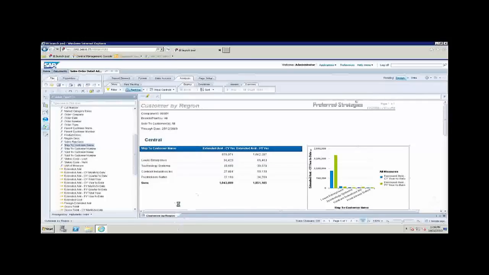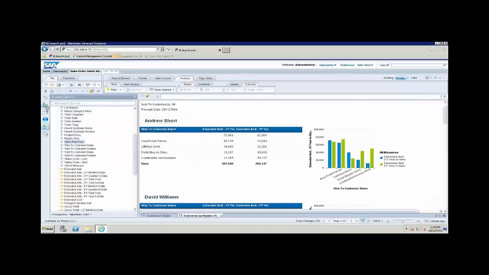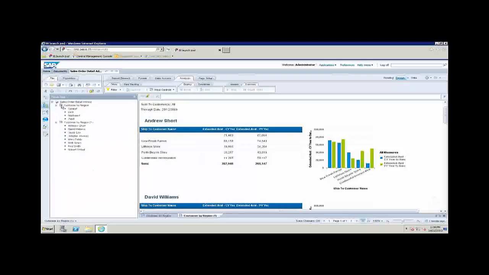In this case, let's say we wanted customers by sales rep. So we go back here and grab our sales rep, drag it right on top of that. So now, in essence, when you do these sections, it creates that group tree, so you can actually navigate through the report based on the group tree as well.